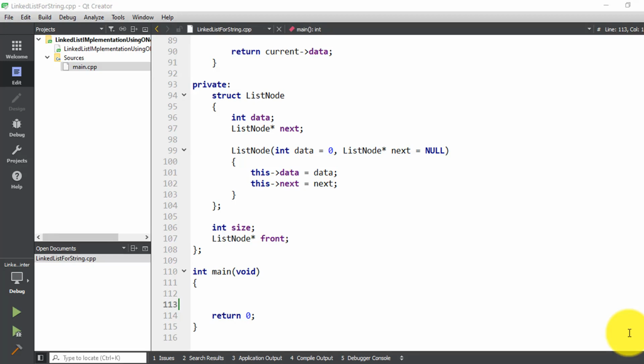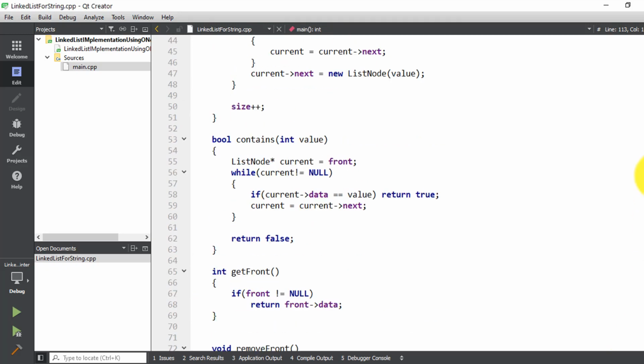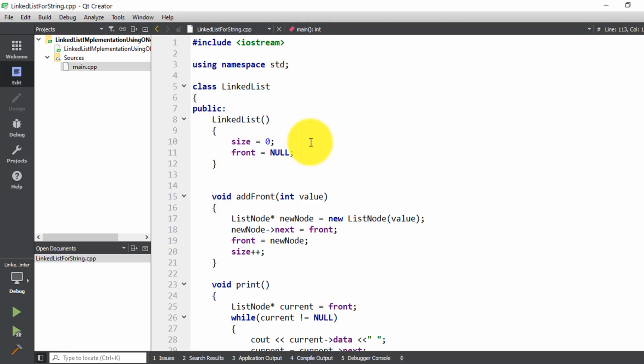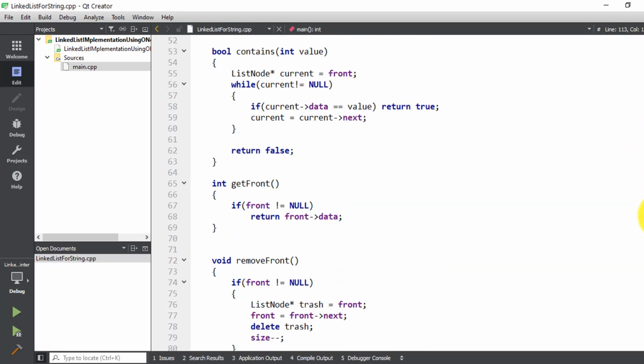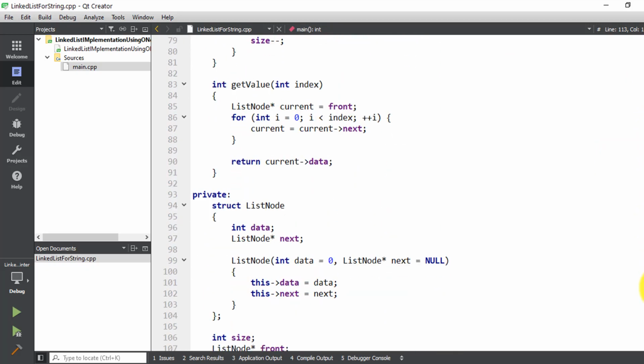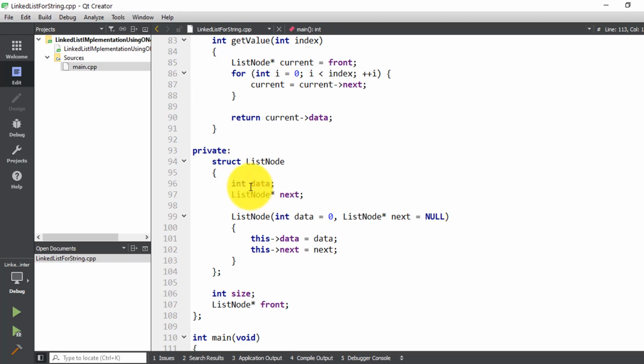So welcome to the lab video for week number 3, and today the goal for this particular video is to ask ourselves, how can we convert the existing linked list, which only stores integers, for strings? How can we convert this same class for storing string instead of integer data type, right?